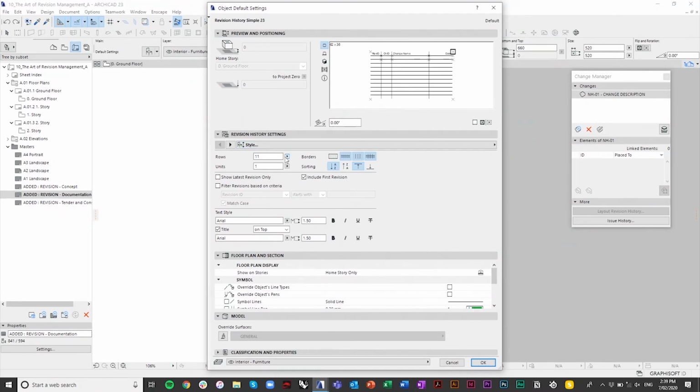In here, you have the ability to control the number of rows that you want appearing. You can control borders and sorting. You can start from bottom to top or top to bottom. You can choose to exclude the first revision, because sometimes that's something some people do in another country. I can't remember. Sabi, do you know why they want to exclude the first revision? In any case, there's an ability to filter.